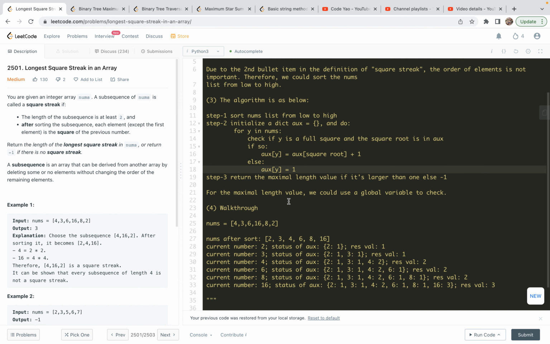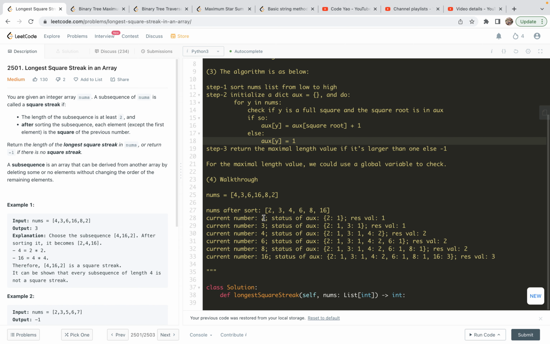So next, let's give a walkthrough using example 1. So here is the nums original one, right? After sort, we get 2, 3 up to 16, right? Then we do a linear scan. When we look at number 2, we know that the square root of 2 is not in this list, it is also not an integer, right? So we store 2 with 1. And then we look at 3. The square root of 3 is not an integer, so we store 3, 1. So the global result variable is still 1.